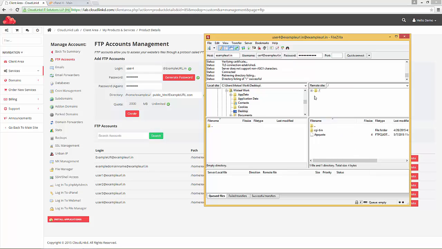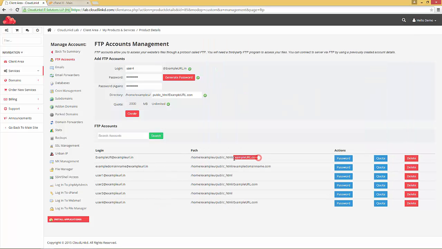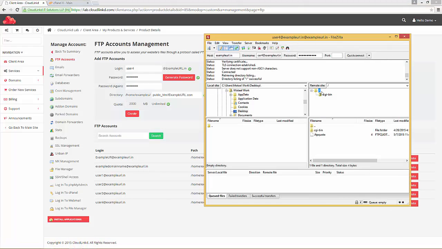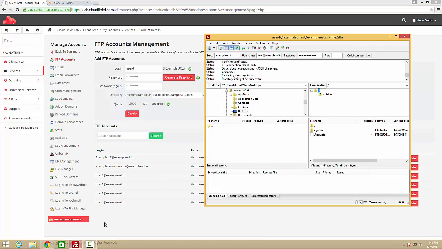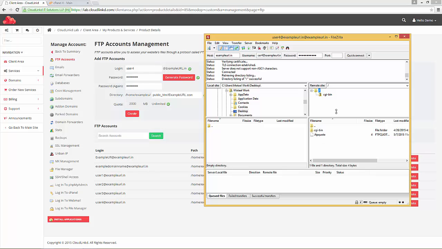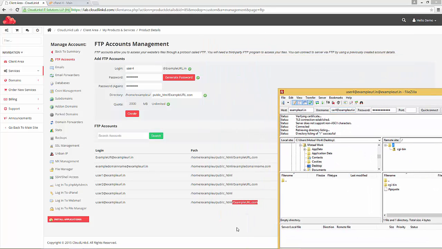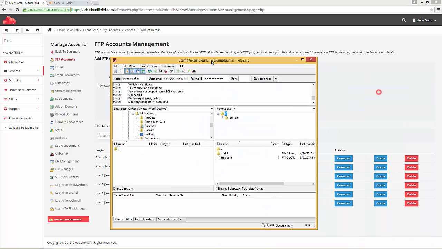And yeah, so here you can see it got connected to the root folder for just this domain name. Outside this domain name, this particular domain name is inside public HTML, but this particular user 4 can only access this particular folder and none of the folders outside this domain name. So here you can see that it can access only example URL, the folder named exampleurl.com. All right, so I'll disconnect it.